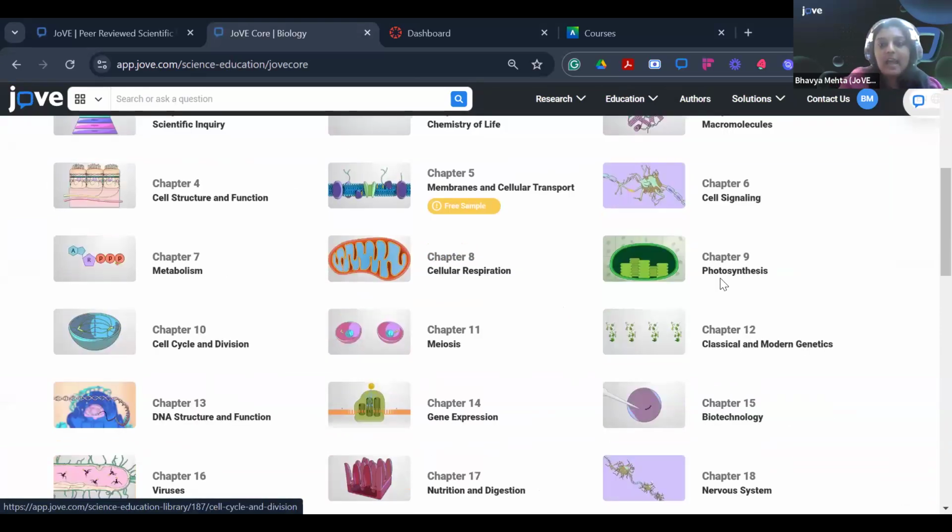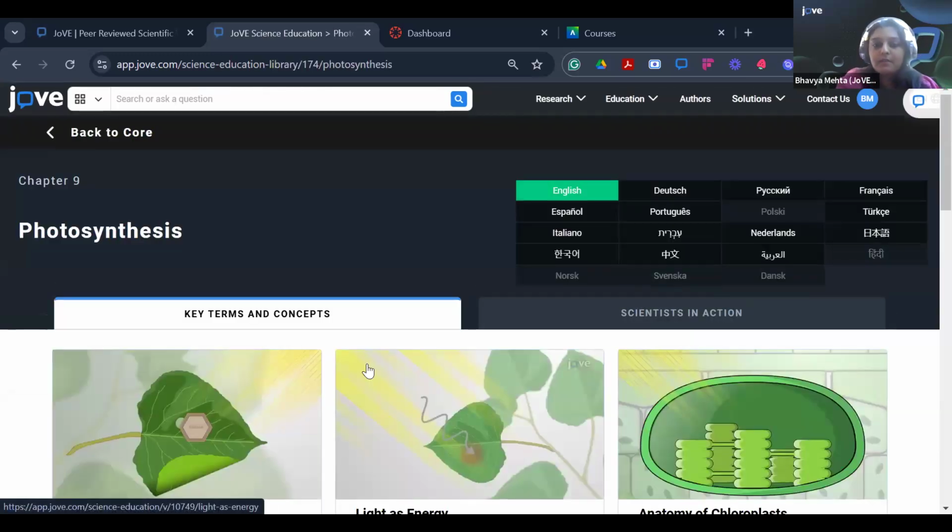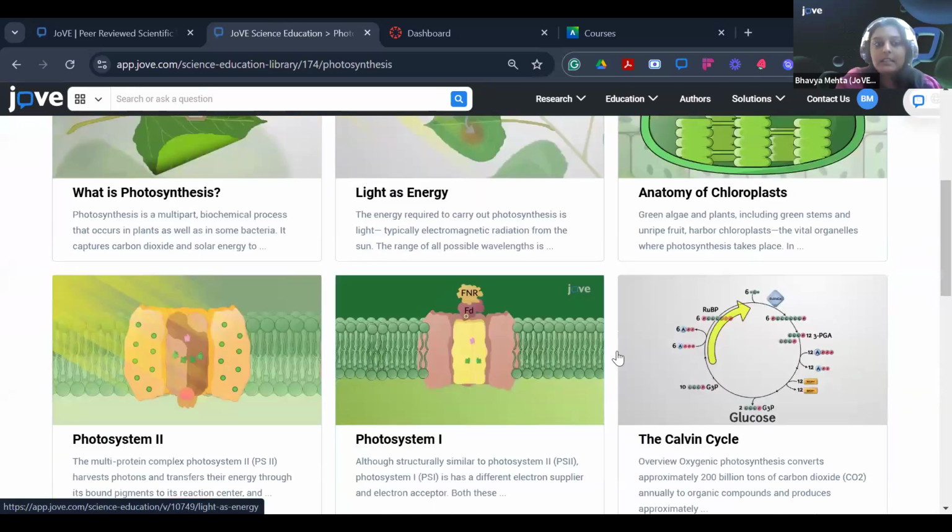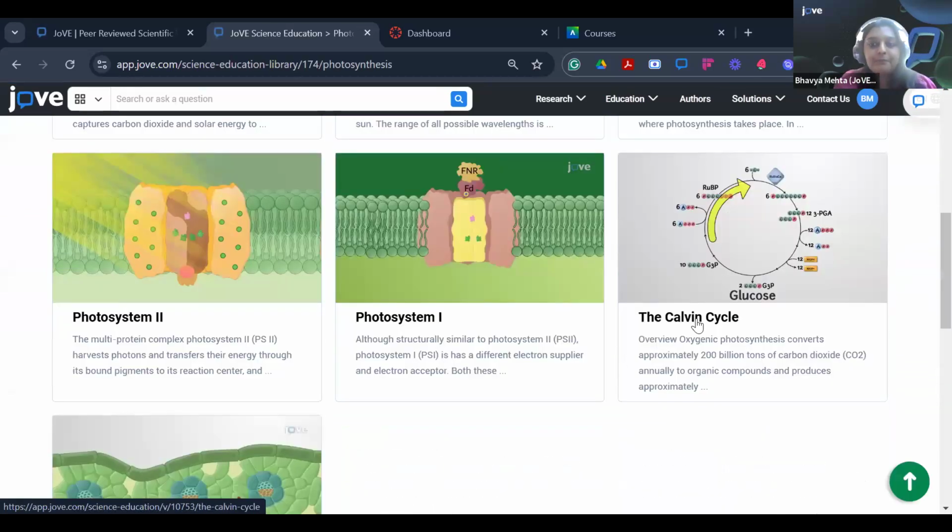Discussing plant biology, let's have a look at photosynthesis and some of the content that we have to offer with respect to photosynthesis. Let's have a look at the Calvin cycle.